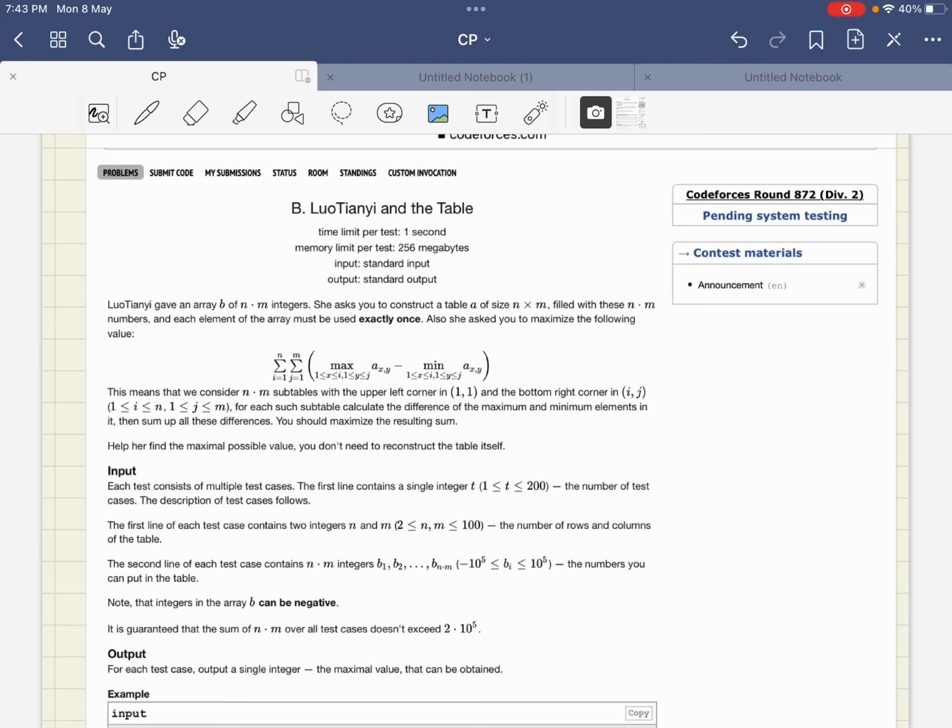So what is this summation? It is written here, it is simplified here. We have to consider nm subtables, and the upper left corner should always be 1, 1. There are many subtables possible in a table of n into m, but you have to take only those whose upper left corner is 1, 1. For each subtable, calculate the difference between the maximum and minimum elements in it, then sum all these differences. You should maximize the resulting sum.